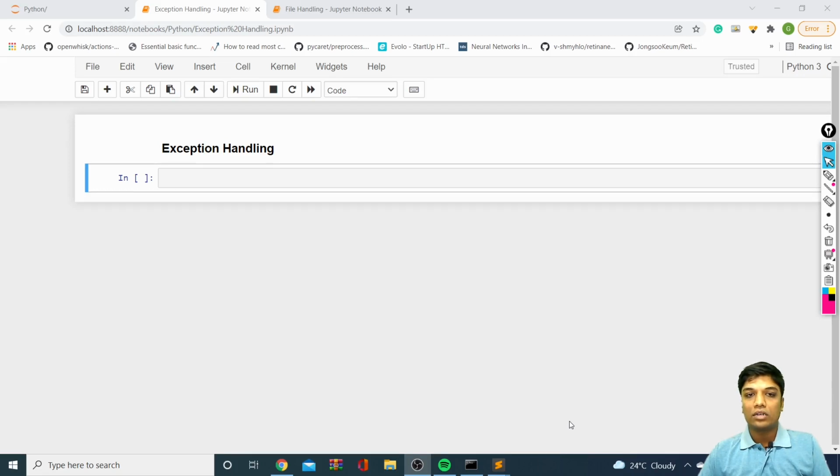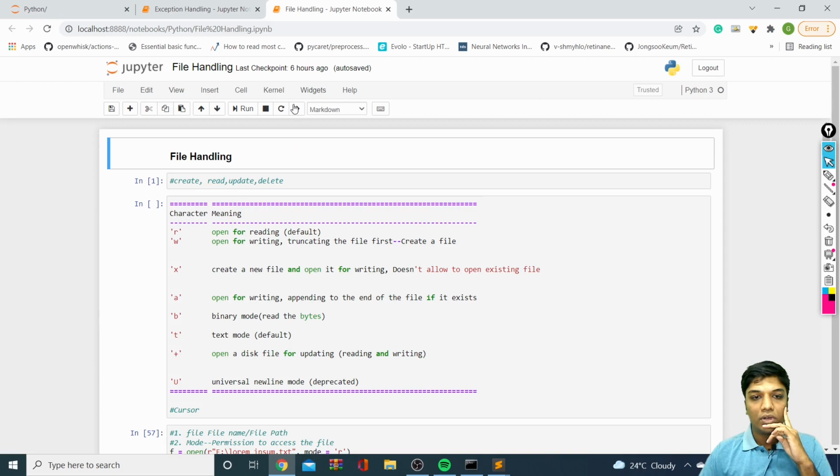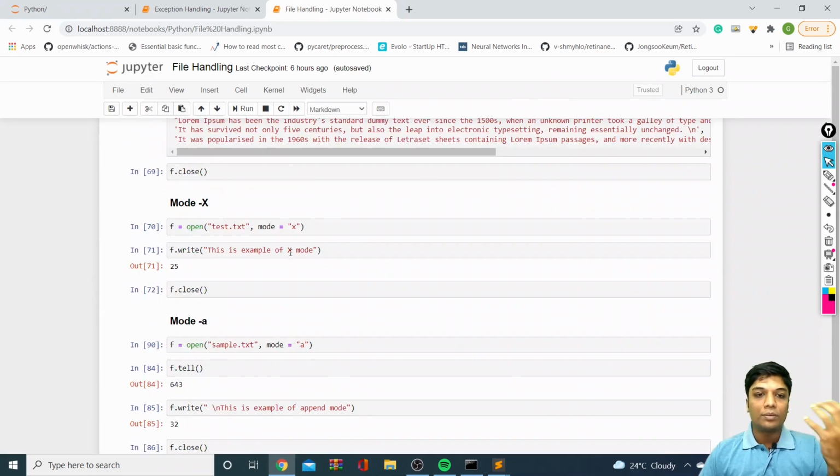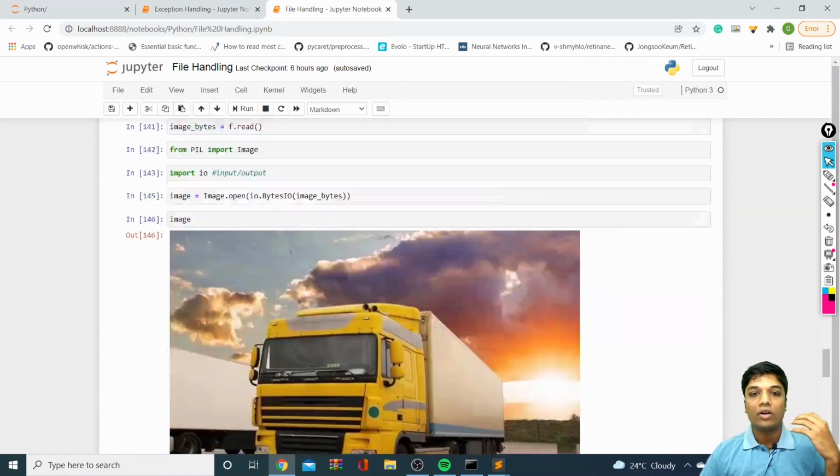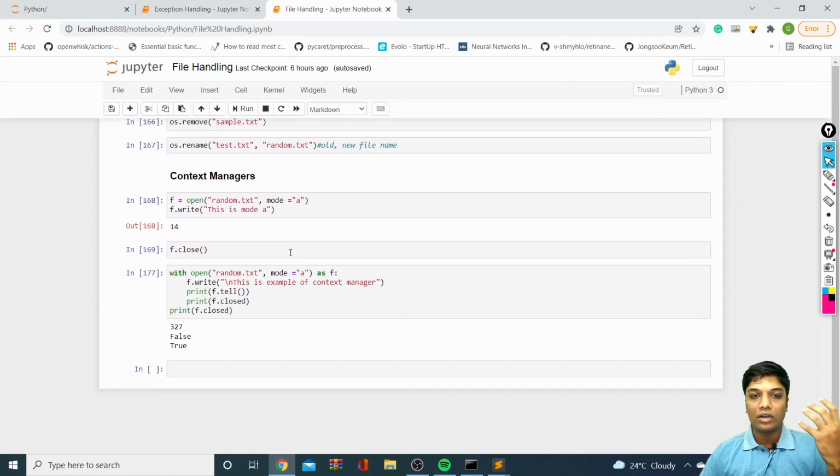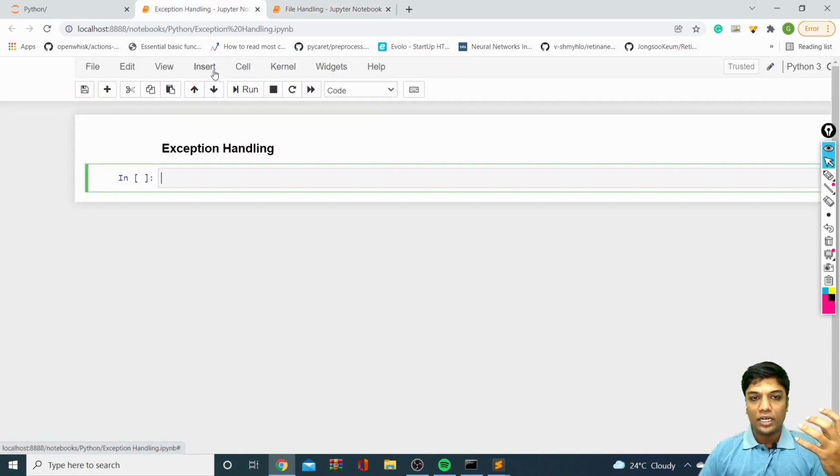So, welcome back. In the last session, we discussed how file handling works, and we saw the various ways to handle files, like different kinds of files. It might be a text file, an image file, a CSV file, or other kinds of files. And we saw various operations like how to remove and rename, and we also explored context managers. So, in this session, let's focus on exception handling.